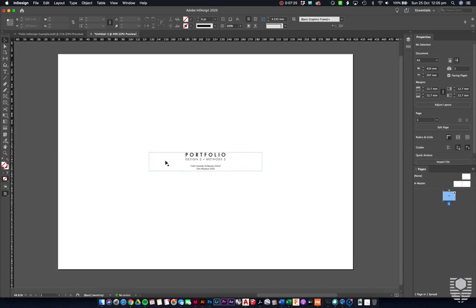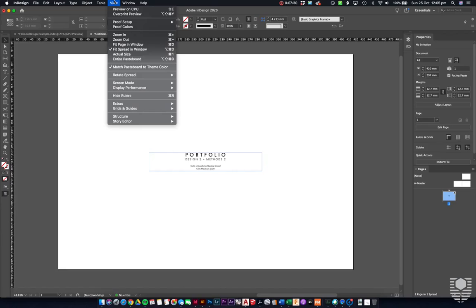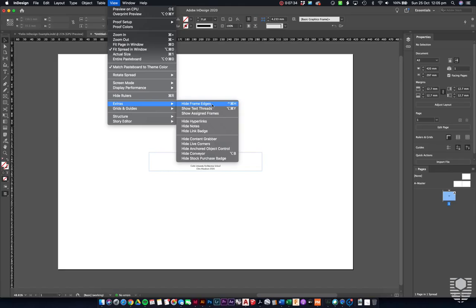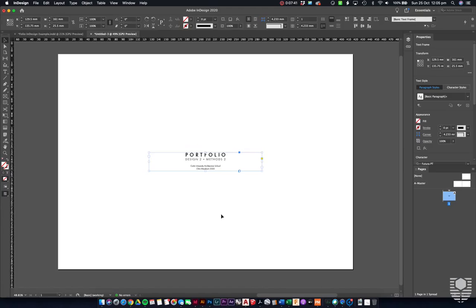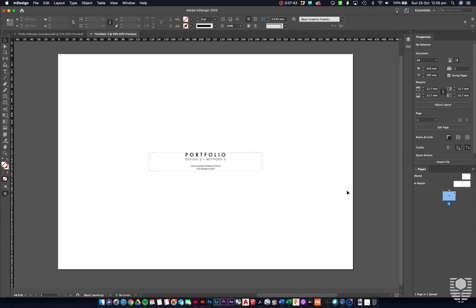Next thing I want to do is I want to hide these frame edges. I just want to see what my page looks like. I don't want to see guides, I don't want to see frame edges. So I'll go up to View, Extras, Hide Frame Edges. That's going to turn that off, so now I can just see how that sits. If I need to see it again, I can just hover over it, or if I click it, it will show me the full frame edges. Click out of it, nice clean page, and that's looking pretty good.